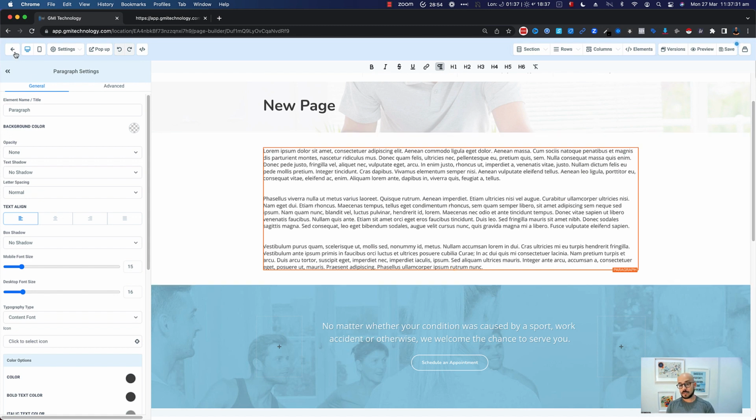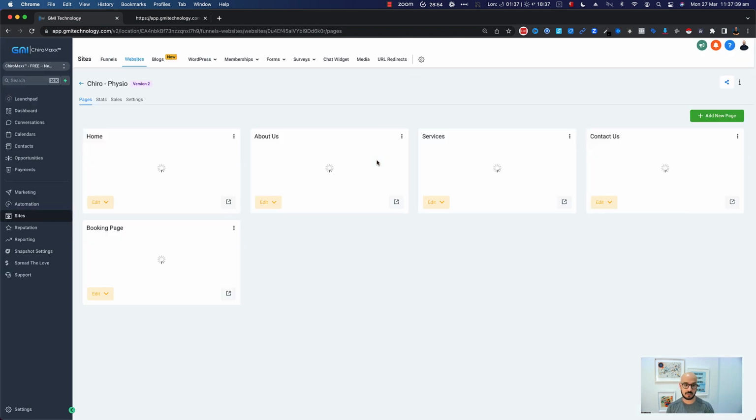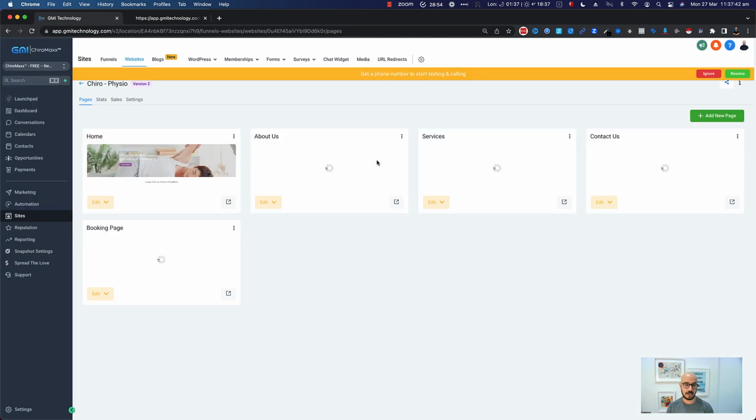So that was pretty much it for how to create a new page for your website, and how to set up the navigation so you can navigate between different pages.